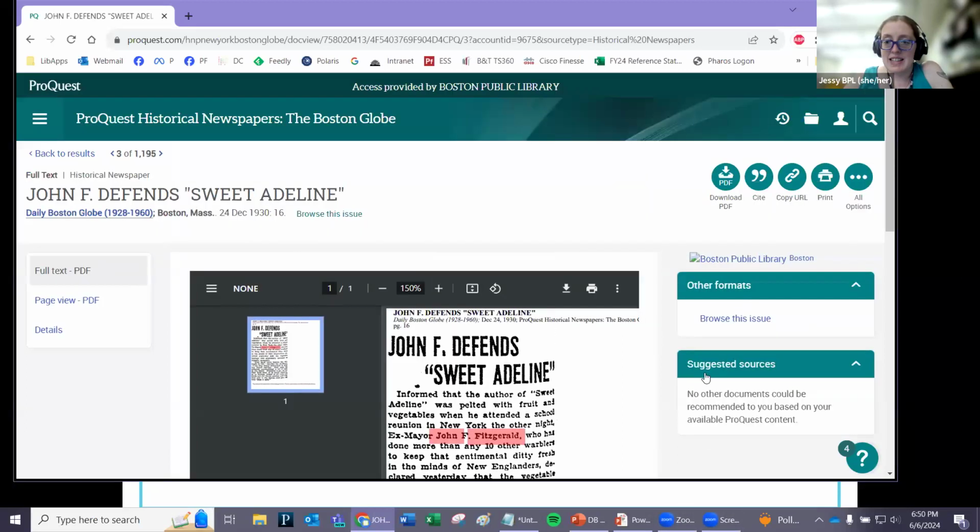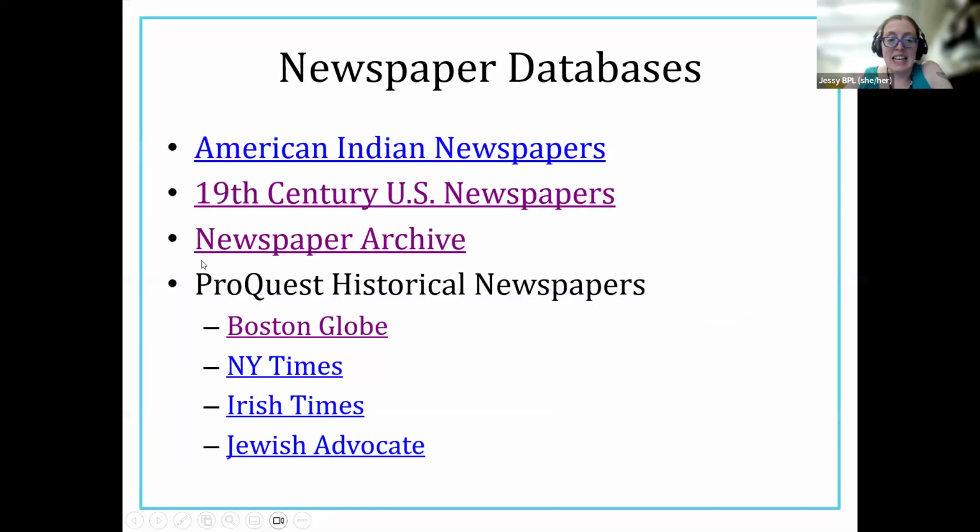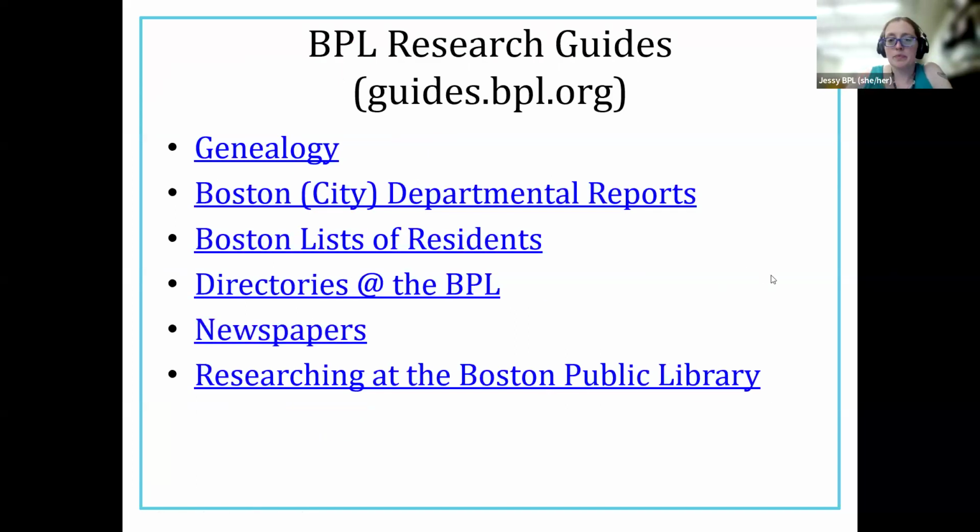So in all of these, they're going to look exactly the same because it is all the same database. If you go to any of these, they will look pretty much the same. And again, all of these you can use from home with your BPL card, and if you're joining us from elsewhere, you can probably access at least a couple of these from your local library.